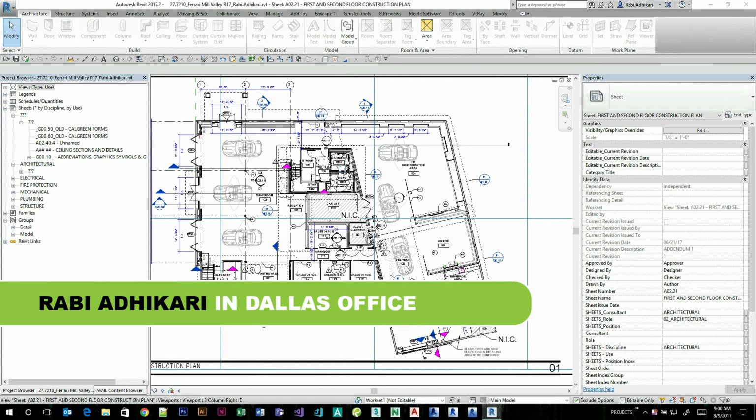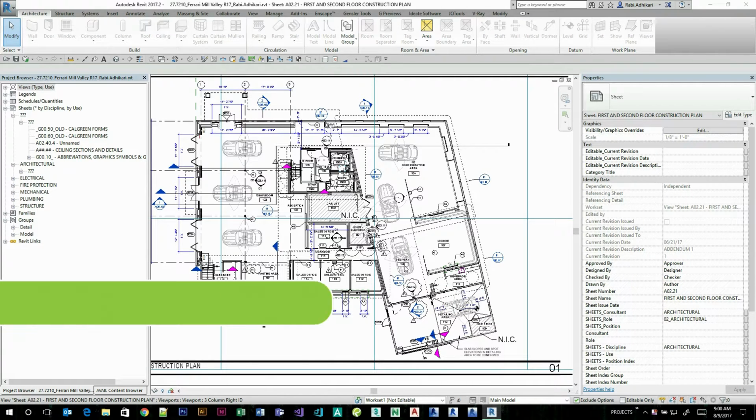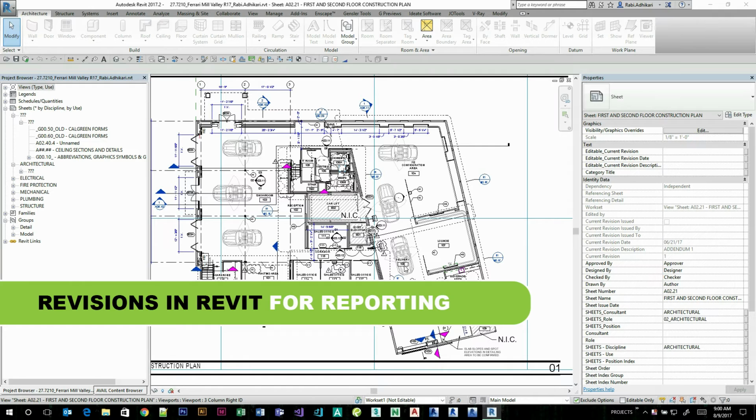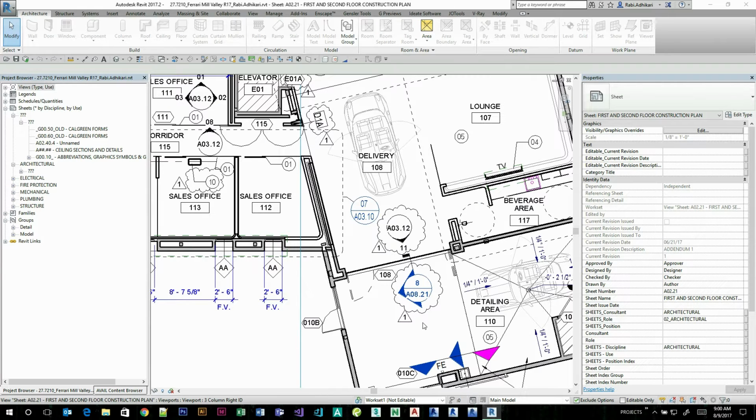I work in the Dallas office and wanted to show you a workflow for how you can utilize the revision clouds in Revit to record information, and at a later date when you need a summary, you can export it out in a fraction of a minute. So let's see how we work on that one.